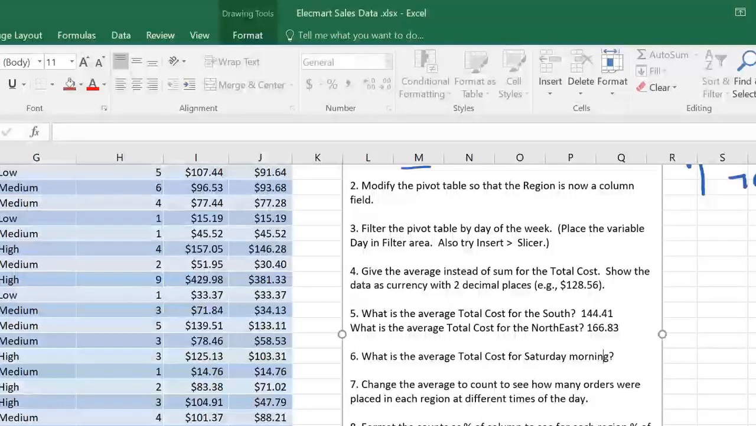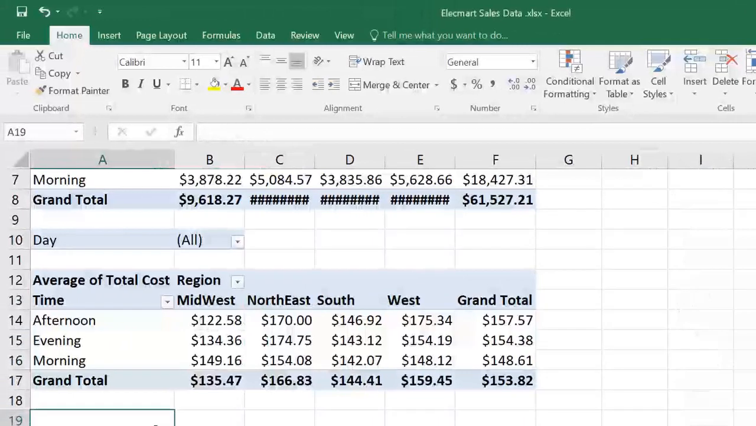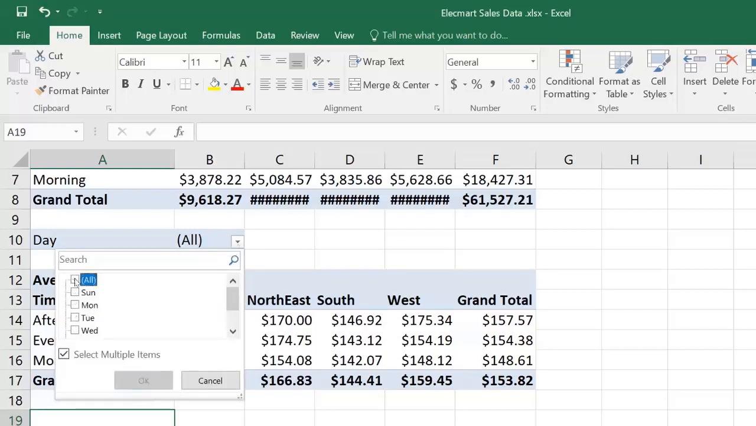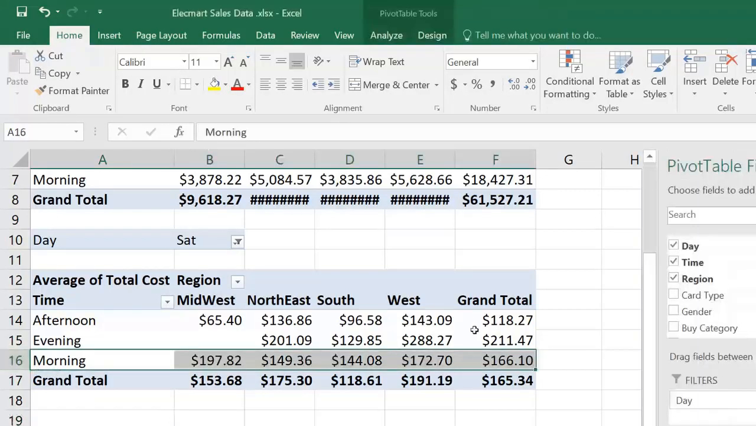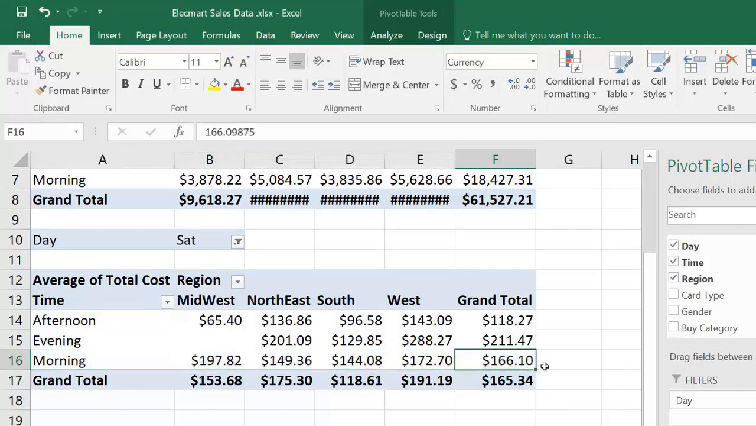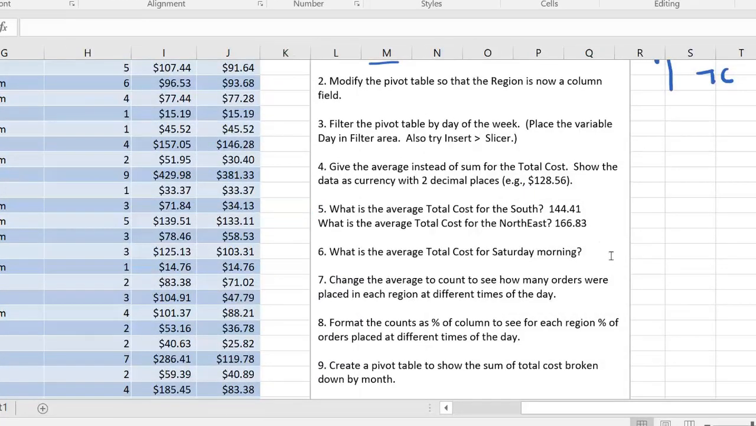Saturday morning. Wait, do I have the days of the week? Oh, there, okay, here. So I could just go Saturday. Let it just show Saturday. Now these are all just Saturday purchases, and morning is over here. Yeah, morning, right? 166.1 over here. Okay, that's it.